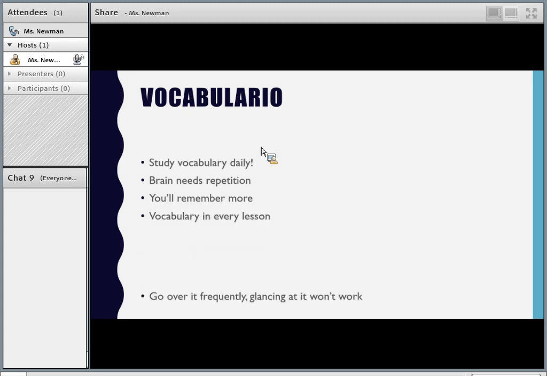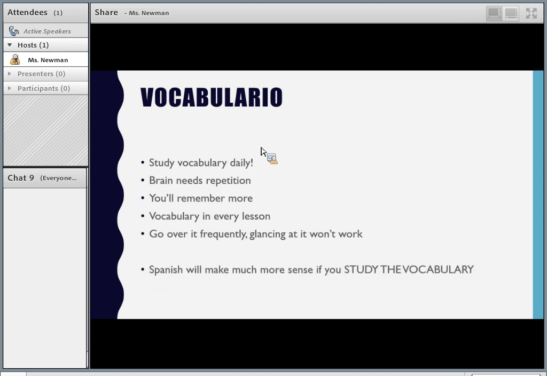And there's vocabulary in every lesson. Go over it frequently. Glancing at it won't work. Spanish will make so much more sense if you study the vocabulary. At this level of Spanish, the number one thing you need to learn is vocabulary. You'll start to learn grammar as the course goes on, and as you get into higher level Spanish classes, you're going to learn more and more grammar. But most important in Spanish 1 is the vocabulary.